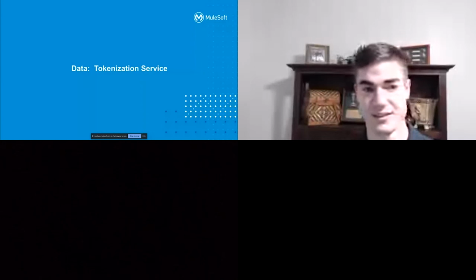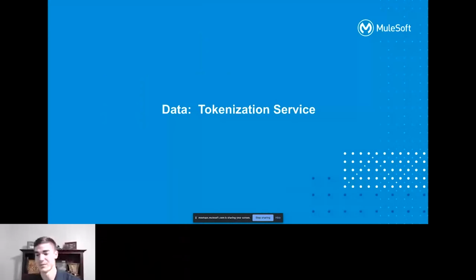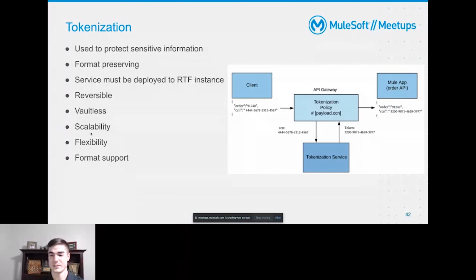All right. I promise I'm going to talk about tokenization service now. It's important to note that tokenization service is only available for RTF applications currently. So what exactly is tokenization?